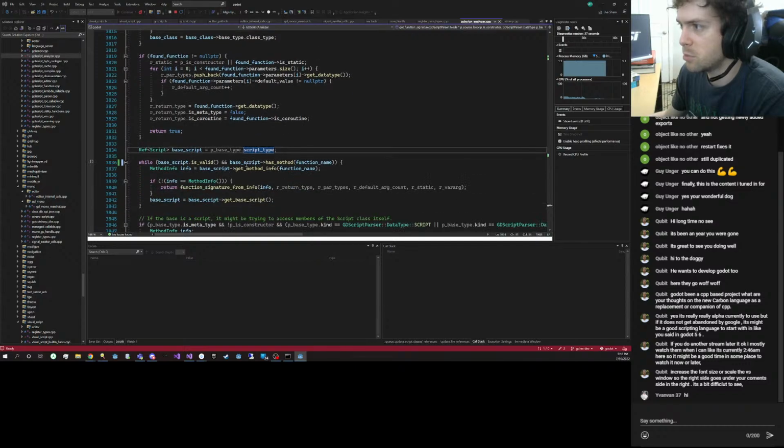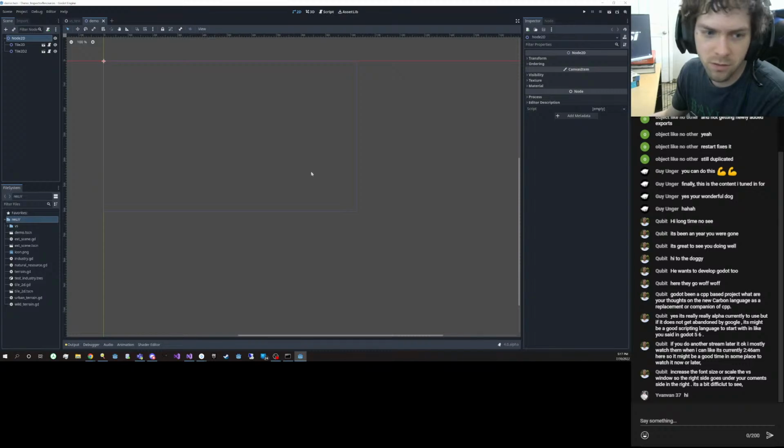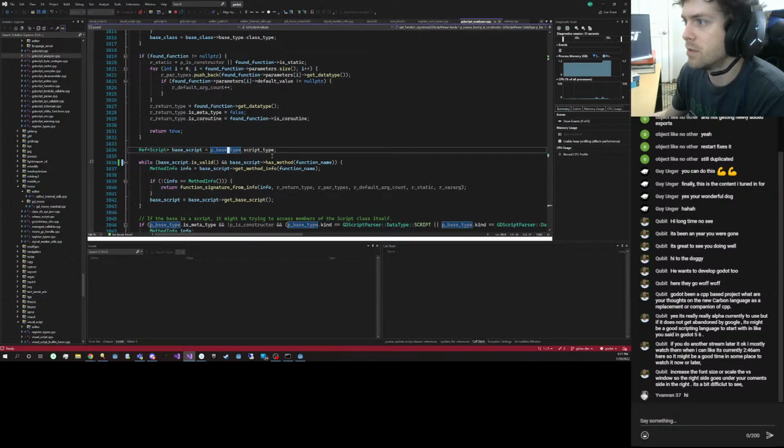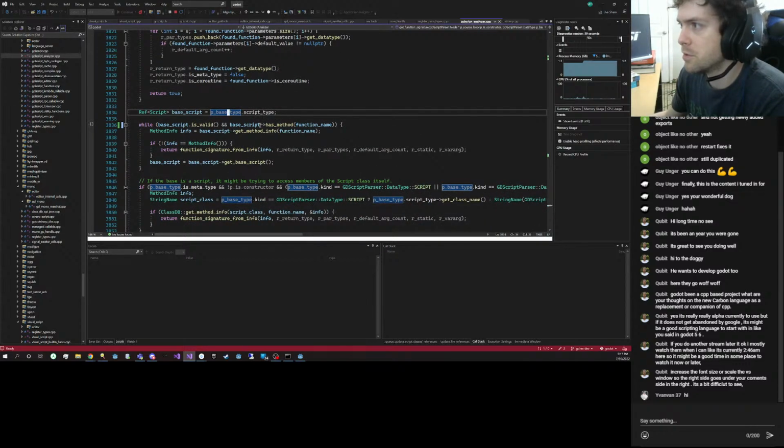Where did base type come from? Right, p_base_type is passed in. You get the script type. Aha, yeah, okay, so it's getting the script. Okay, good. It's not just running this on some visual script object. So it's getting the script type of the data type that we're evaluating for the variable, and then iterating through all those things. That makes sense.